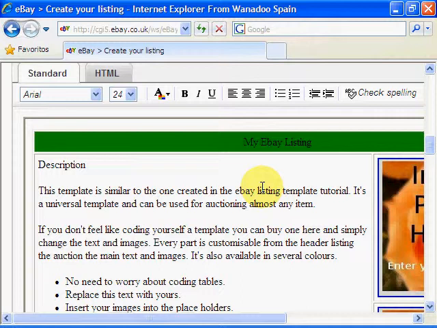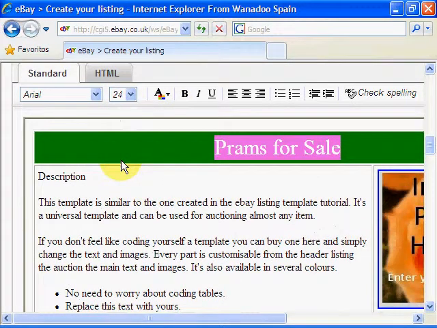We're now going to use the standard formatting tools that are available in eBay to change where it says My eBay Listing. We can see that the background color is green, which we chose earlier on. So let's just highlight My eBay Listing. You can change that to anything you want to. Of course, you could call it prams for sale, for instance. Okay, so it's as simple as that. You just type in there what it is that you wanted.